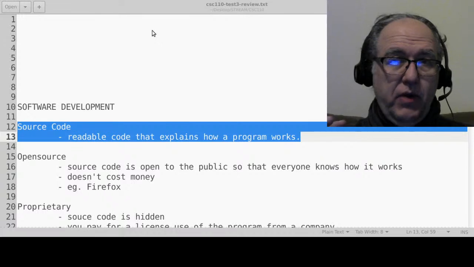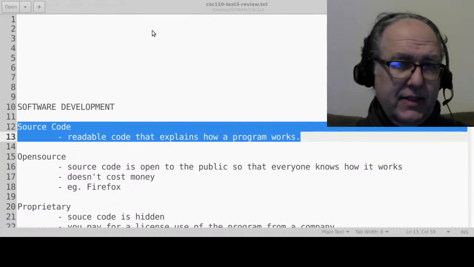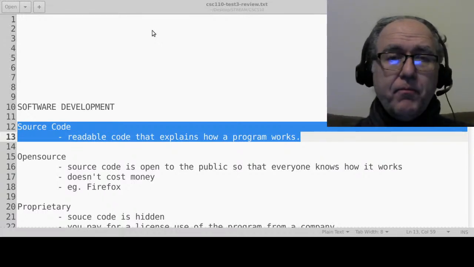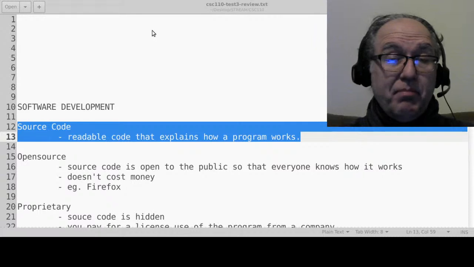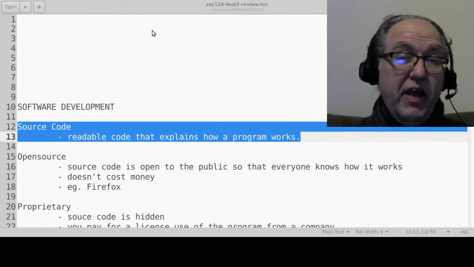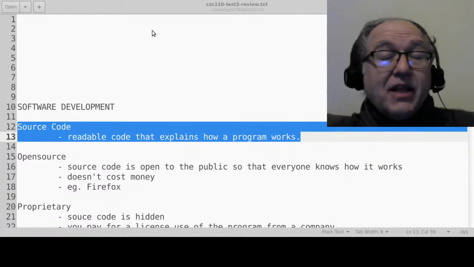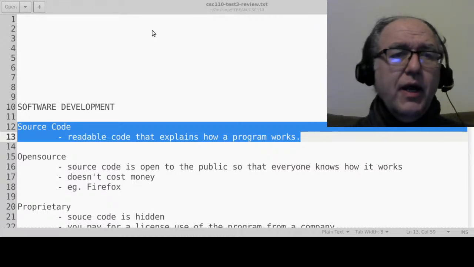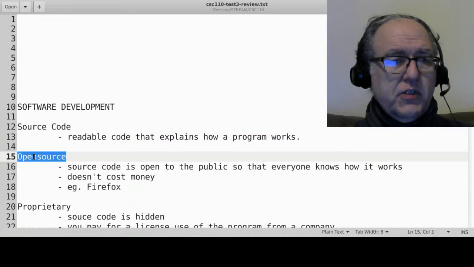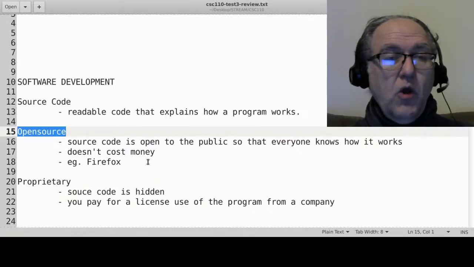It gives all the details. So people can look at it, they can study it, and so on. Any application where they don't just give you the application, but they also make the source code available, you may not get the source code, or you may not want the source code, but they make it available to those who do, that code is called open source, because the source is open.